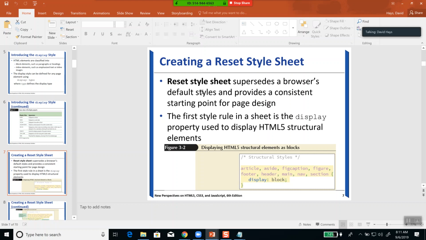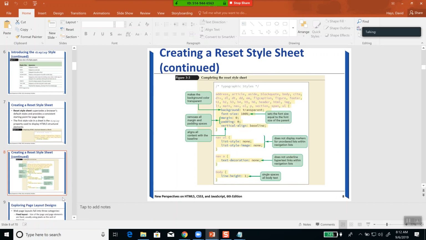Here's an example: creating a reset style sheet. A reset style sheet supersedes a browser's default styles and provides a consistent starting point for page design. The first style rule in a sheet is the display property, which displays HTML5 structural elements. So you've got display block. Just generally, the nav is how you do navigation. So if you want a navigation list, that's how you can create it.